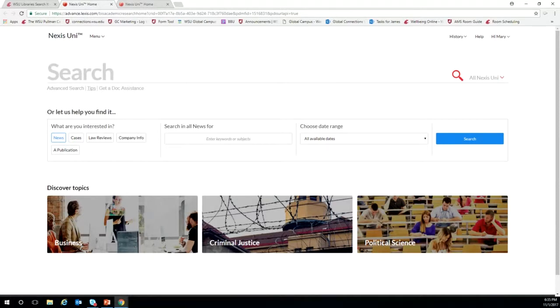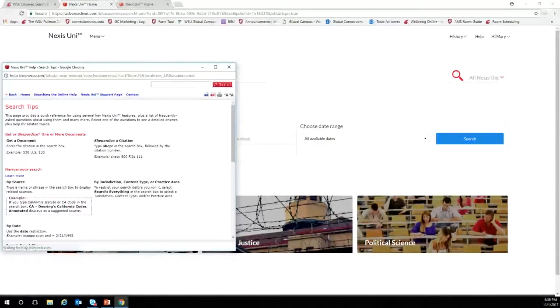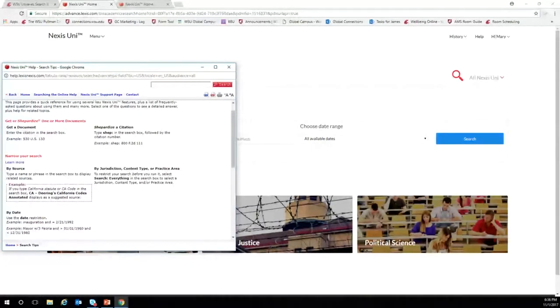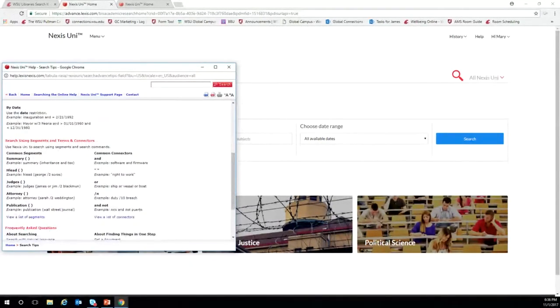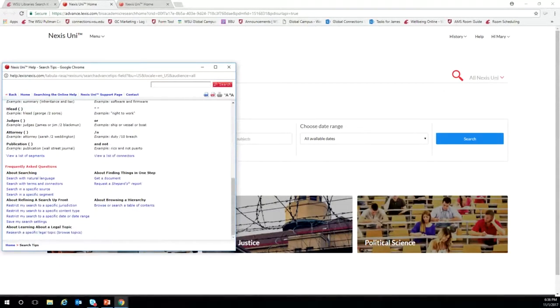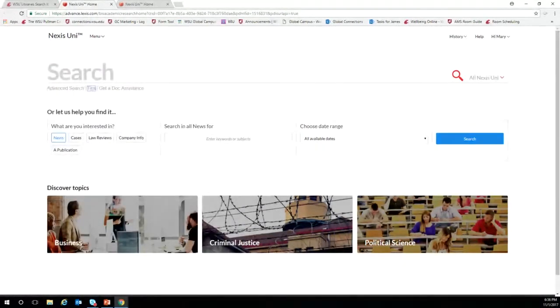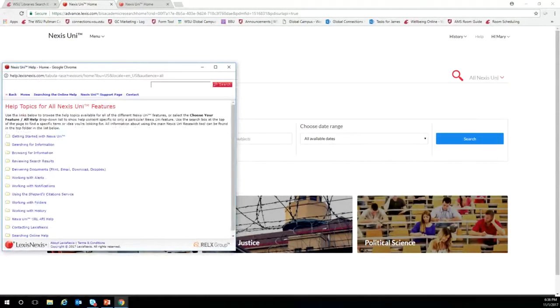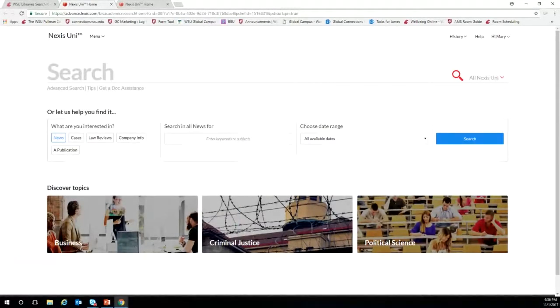If I open up Tips under the large search, I see suggestions for creating a search. I also see frequently asked questions. Up in the top right, Help provides links to more extensive information on using Nexis Uni. I suggest you take a look at both of these areas, Tips and Help, before beginning to search Nexis Uni, especially if you haven't used LexisNexis Academic.